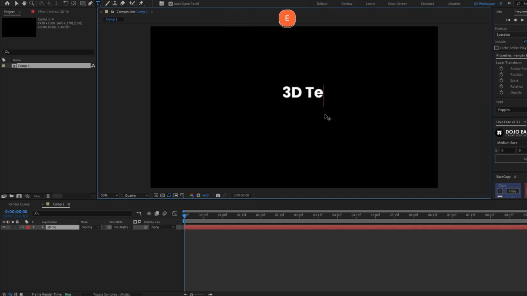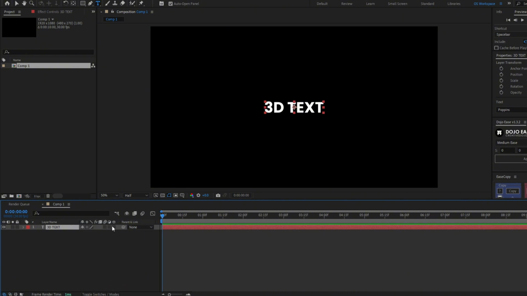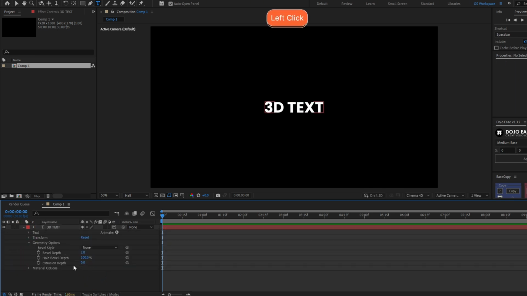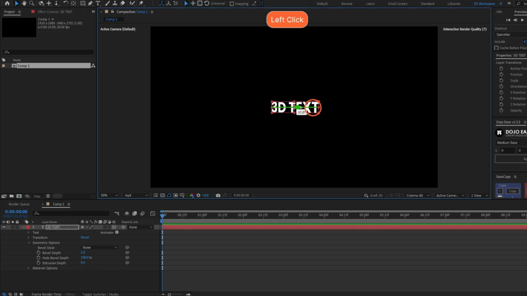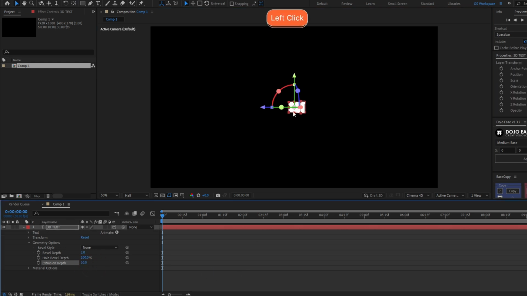Let's create 3D text. There you go. Let's center it with Ctrl Home and Ctrl Home. And click here toggle switches if you don't see these icons, and we have to make it 3D. So press here. Go to geometry options and here you will see the extrusion depth. If we rotate our text, you will see that it doesn't have any extrusion. So let's increase the extrusion depth to something like 30 maybe.